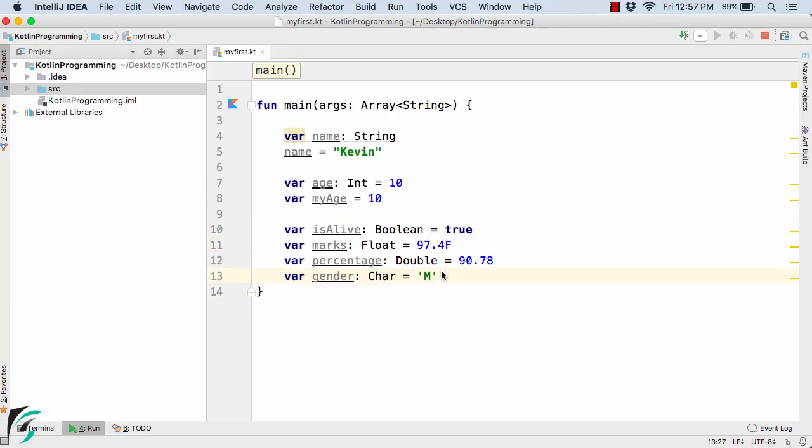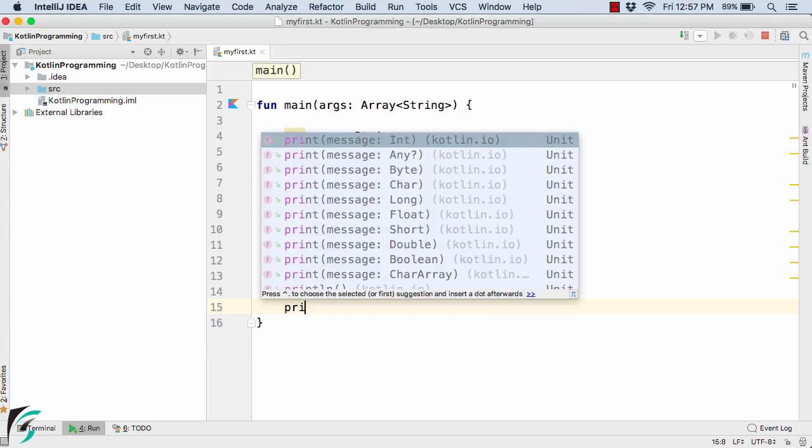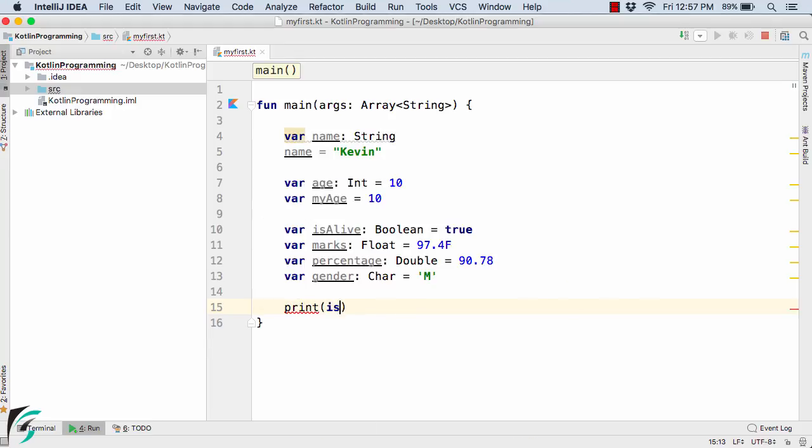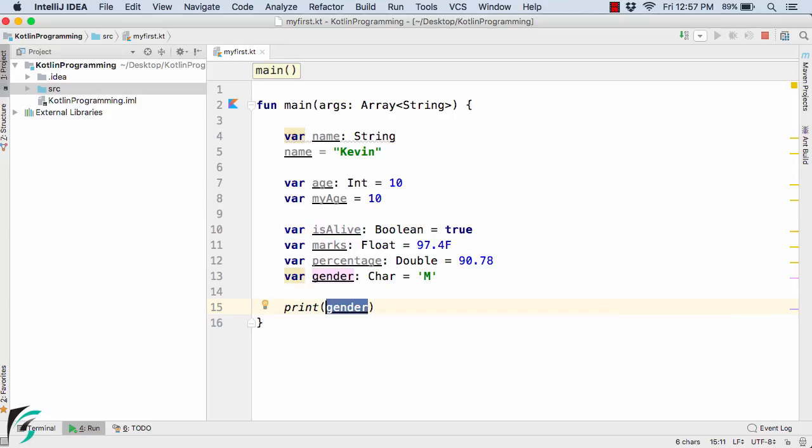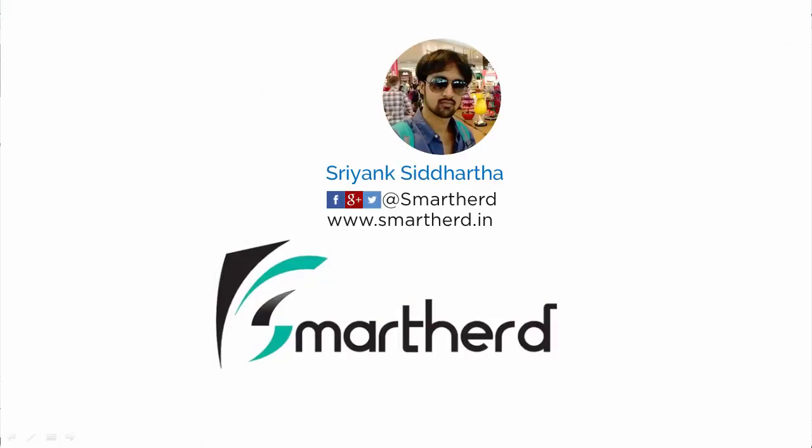And now to print these values, you can simply use the print method and pass in, let's say, isAlive, or gender, or marks, and so on. This will simply print the values. So this is all about the basic data types in Kotlin. The code is pretty simple compared to Java, right?